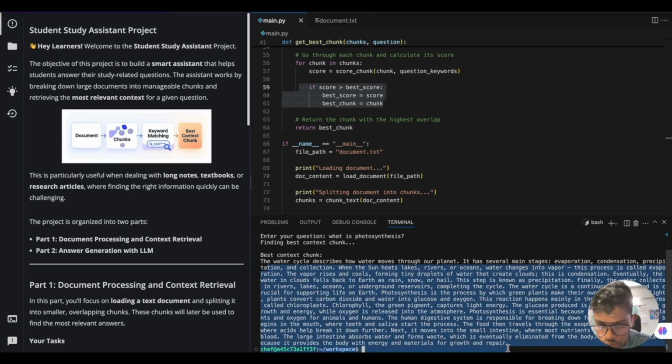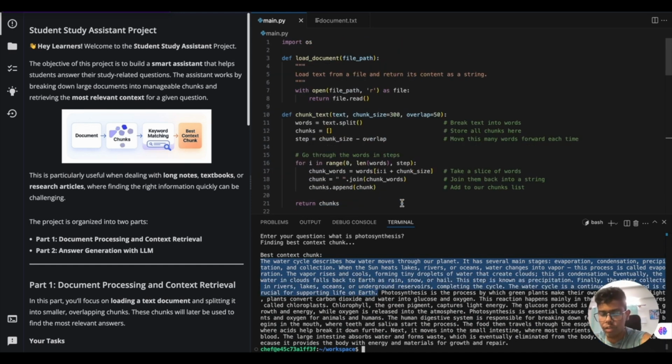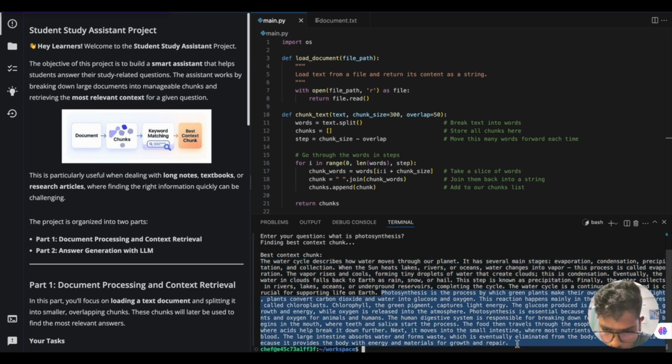Why is it showing this chunk? Because these are the 50 words which we had as the overlap. Then from here the main context starts. This is the matching item. So this is the main chunk, and this chunk resembles the question most. In the next video we'll be using this chunk to get the proper answer.